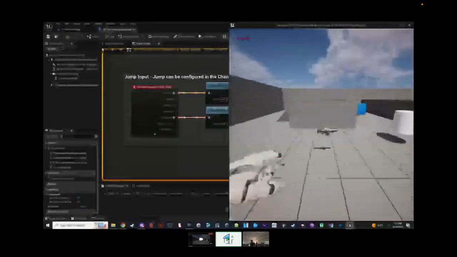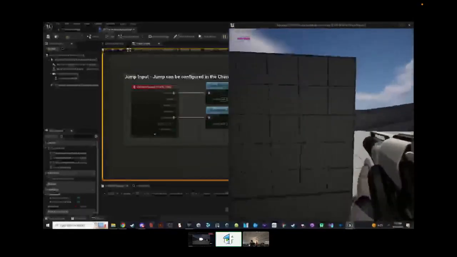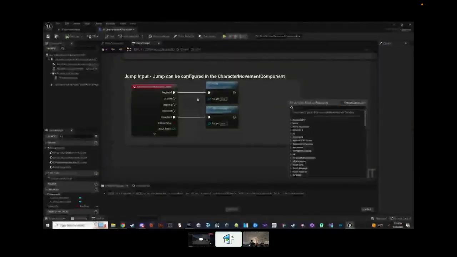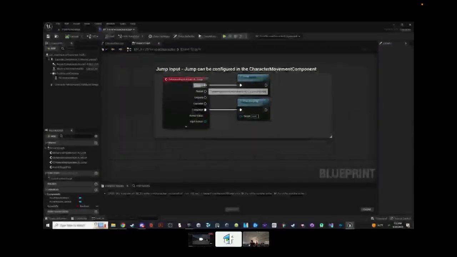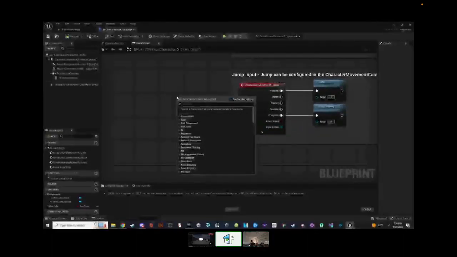So let's try to do a double jump. I want to get up here without having to climb up the ramp. All right, let's try that out. Again, you would make an event, so you would right click an empty space and type in enhanced input jump.